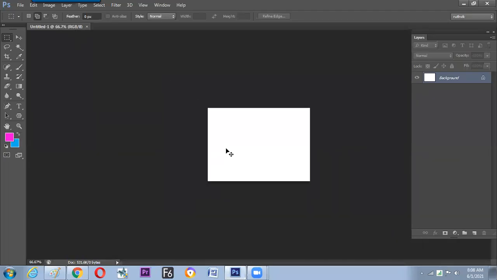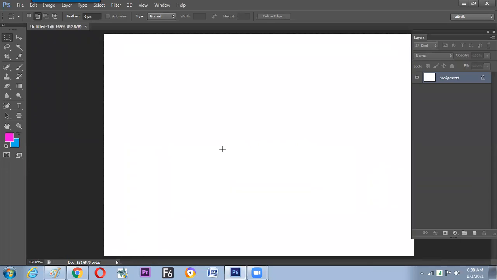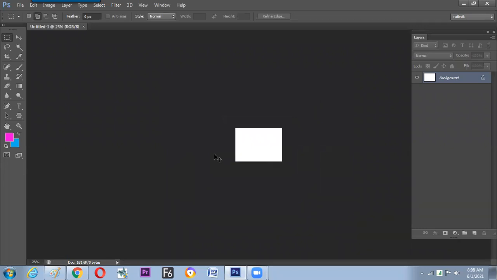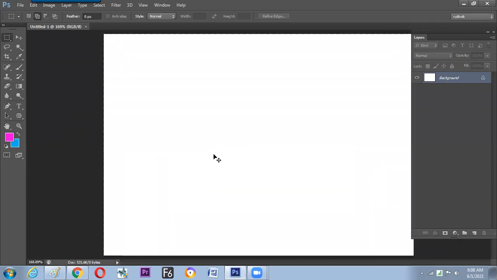Zoom in and zoom out, right? And Control 0 is to fit to the window. Hope these three keys are understandable, right? Control minus, minus, minus, yes. Plus, plus, plus, and Control 0 to fit to window.